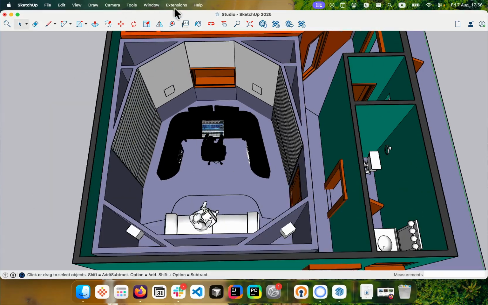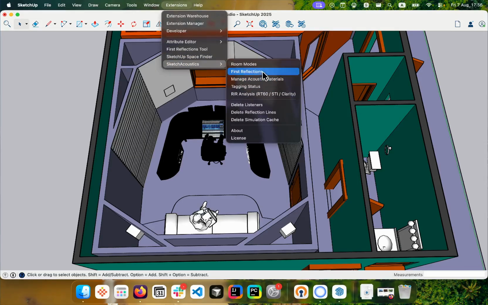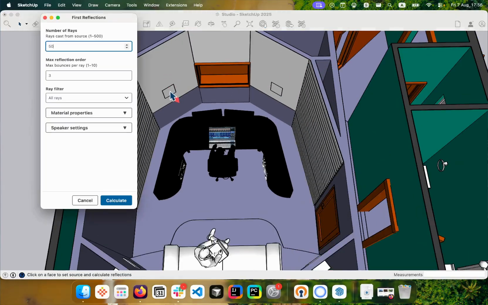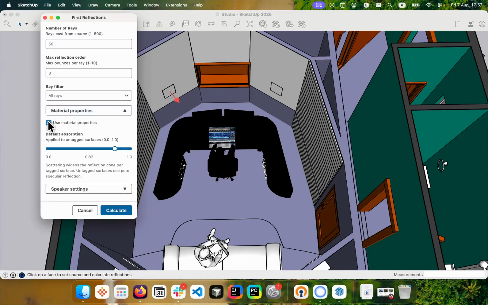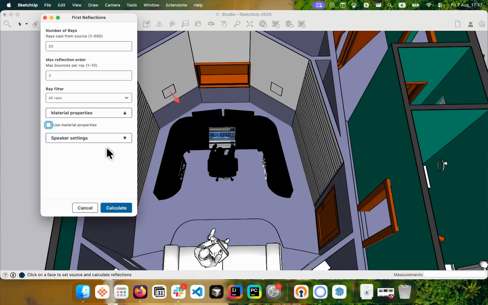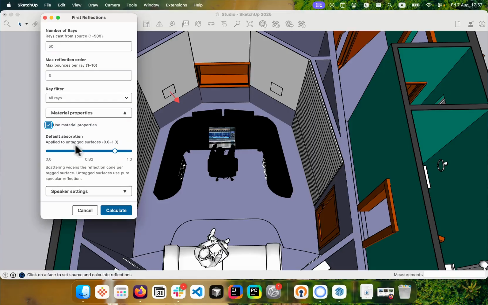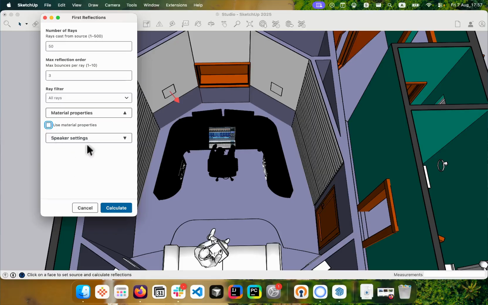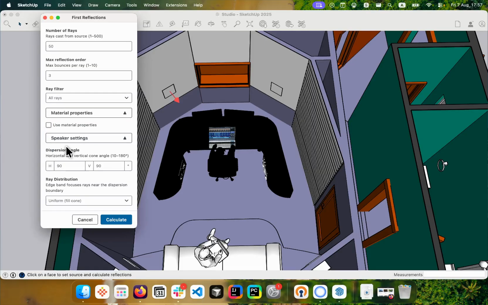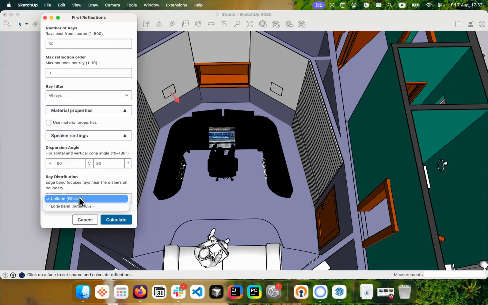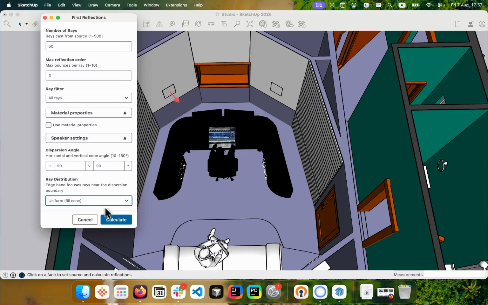So now let's head into SketchAcoustics, select the first reflections tool, set it on this speaker. Let's try all rays first. I can also either select to use material properties or not. So I'm not going to use it in this case. But if I do, I can also apply a default absorption coefficient or not. But I'm going to opt out of it. And I can select the speaker's dispersion angle and the ray distribution, whether it's going to be uniform or it's going to be an edge band. So I'm going to select uniform and I am going to calculate.